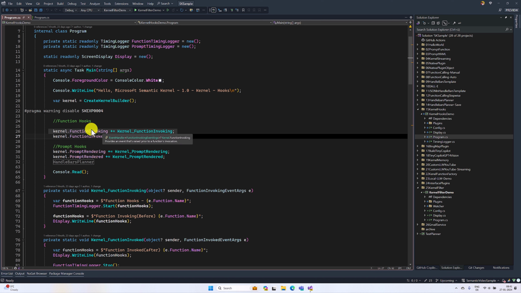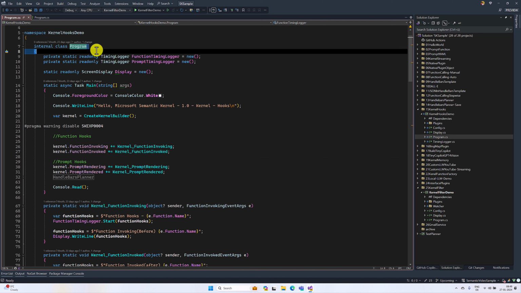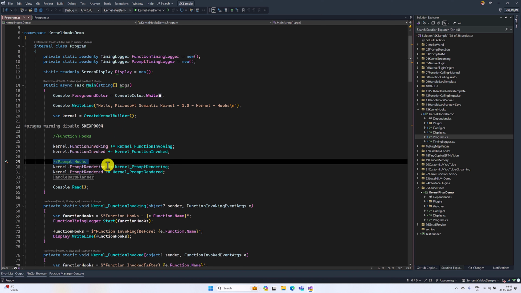For example, this event handler mechanism won't support dependency injection. So it's challenging to access a specific service registered in the application. If you want to access a specific service, it is limited to the particular class where your handler has been defined. For example, in your application you defined a logger factory service, but this class does not inject this service, yet you need to access the logger factory in the function hooks and prompt hooks. This is not possible because it's a limitation. The scope of these function hooks and prompt hooks is within this class. So this is one problem.